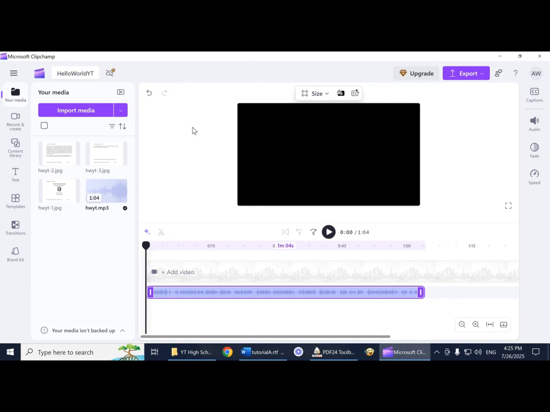Nevertheless, this is the main work area of ClipChamp. And the big black box here at the moment, this is where ClipChamp's presentation of what the video is going to look like will appear once we hit the play button. Right now there's nothing to show, so it's black. No big deal.